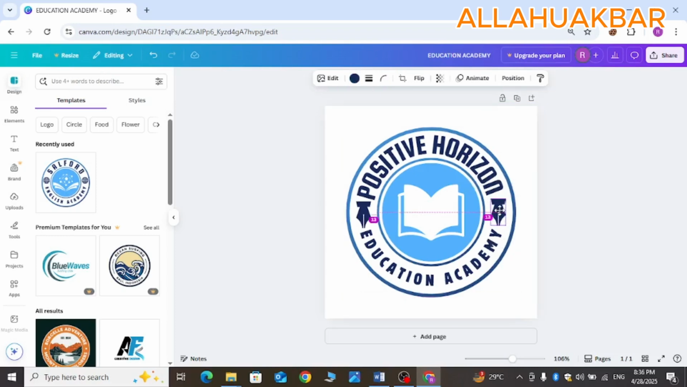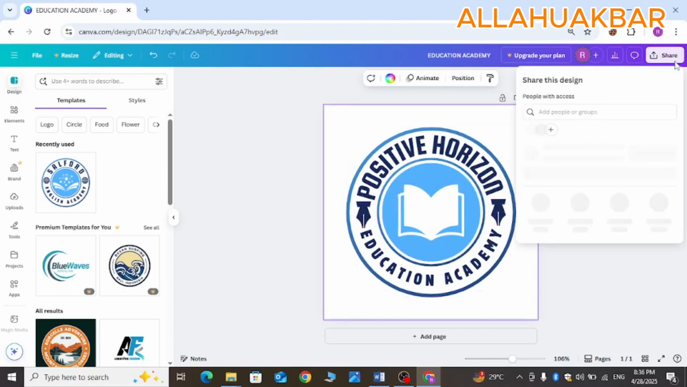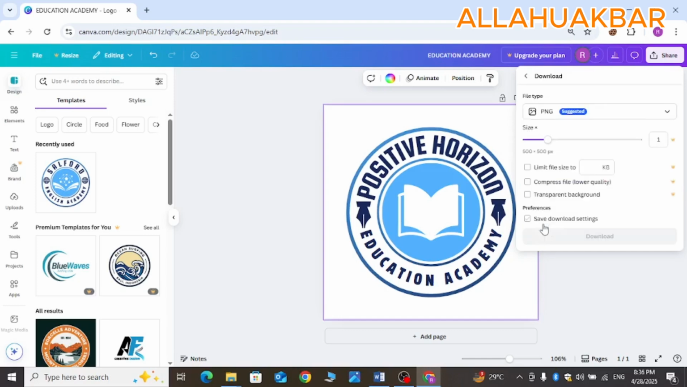If you're using Canva Pro, you can download your logo with a transparent background. Perfect for websites, watermarks, or video overlays. Just choose PNG, then turn on transparent background before downloading. And that's it.